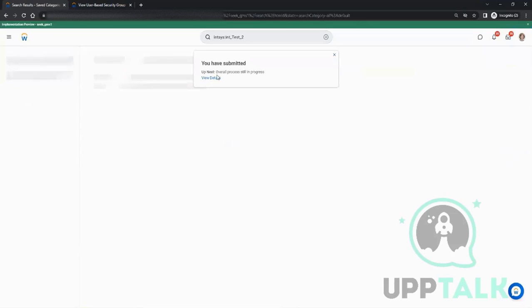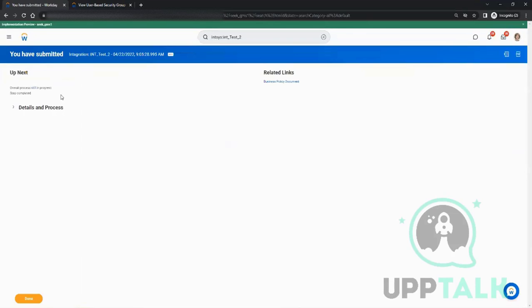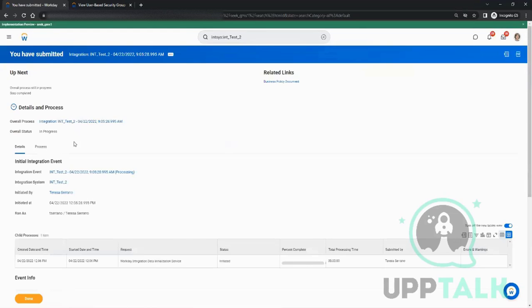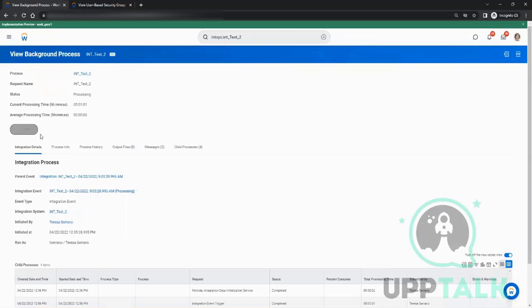Now here it is saying you have submitted. I'll click on view details and processes. So it is processing. Now since my file is blank, let's see how it behaves. This is the refresh button. You can refresh and see the integration is processing.